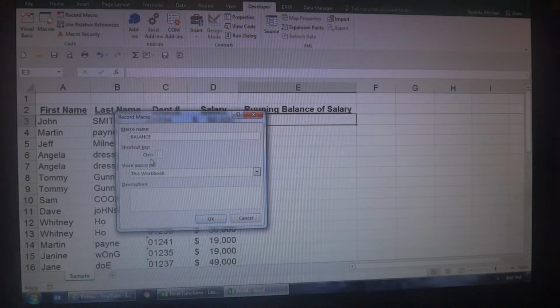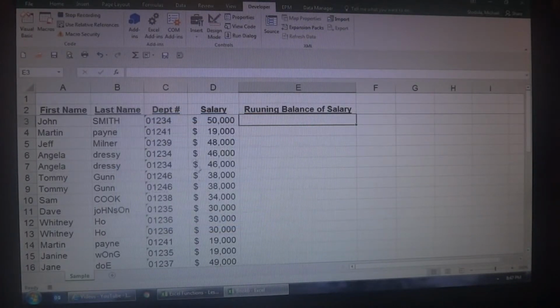So you can pretty much do anything you want in there. Okay, so I'm just going to leave it as Control K, just to be simple. And I only want it in this workbook. You can check back at it later. All right, and now you see this little button up there under developer, and then it says stop recording. This is where it said before, but now it says stop recording.